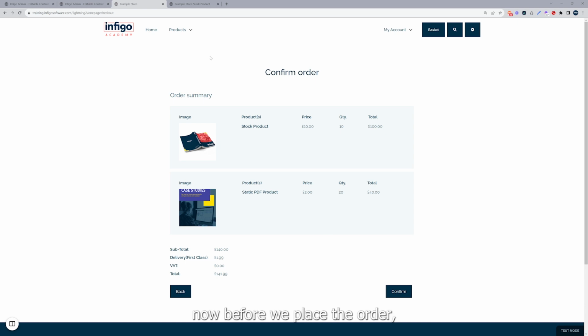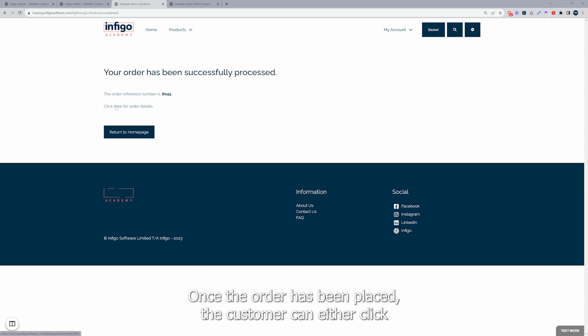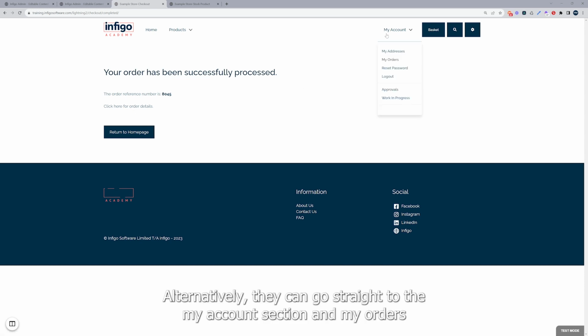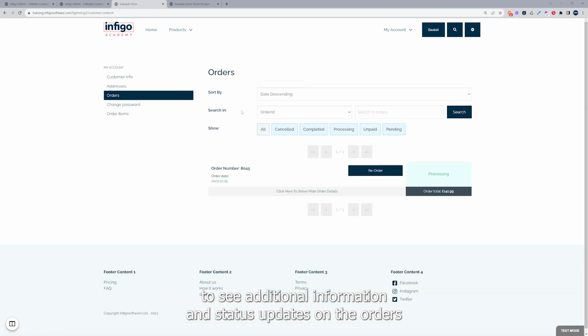Now, before we place the order, we get a summary of those order details. And then click Confirm to place the order. Once the order has been placed, the customer can either click on this button here to get additional details for that order. Alternatively, they can go straight to the My Account section and My Orders to see additional information and status updates on the orders that they've placed.